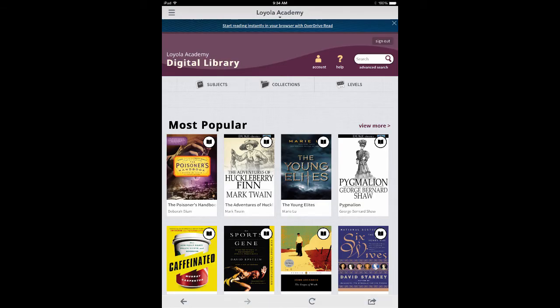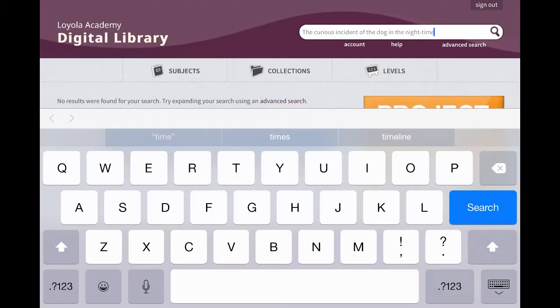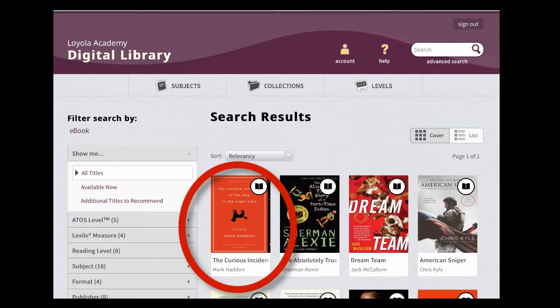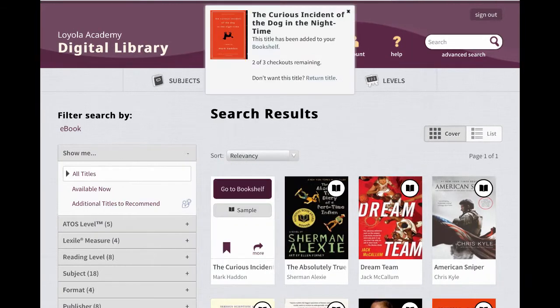Okay, so we've already practiced searching the online catalog. For the next book, when we're going to look at how to use the Kindle format books, let's search the OverDrive catalog for The Curious Incident of the Dog in the Night-Time. As you can see, I searched it, I found it in the results page. I can easily click Borrow and then go to my bookshelf.